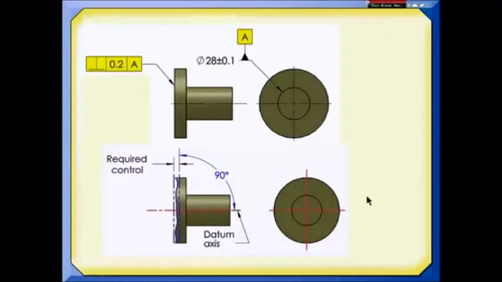In this particular case, I wanted to control the feature's perpendicularity, so why not just say perpendicular to the datum established by datum feature A.